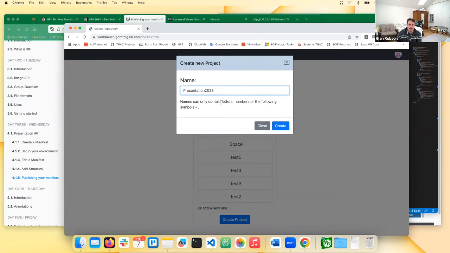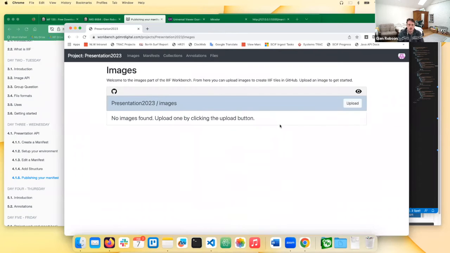So names can only contain letters, numbers, or the following symbols, so don't include any spaces. So I'm going to click create. And this will take a while, and in the background it's creating what's called a repository in GitHub to store all of your different materials.